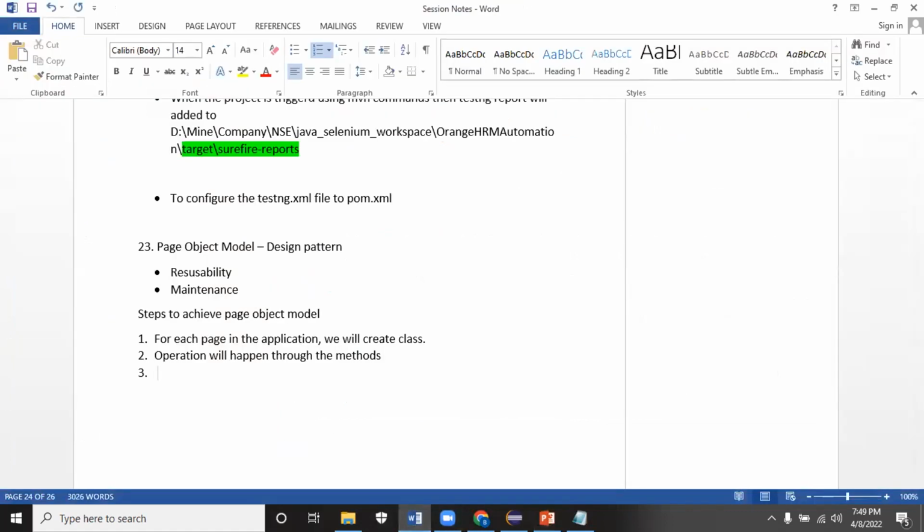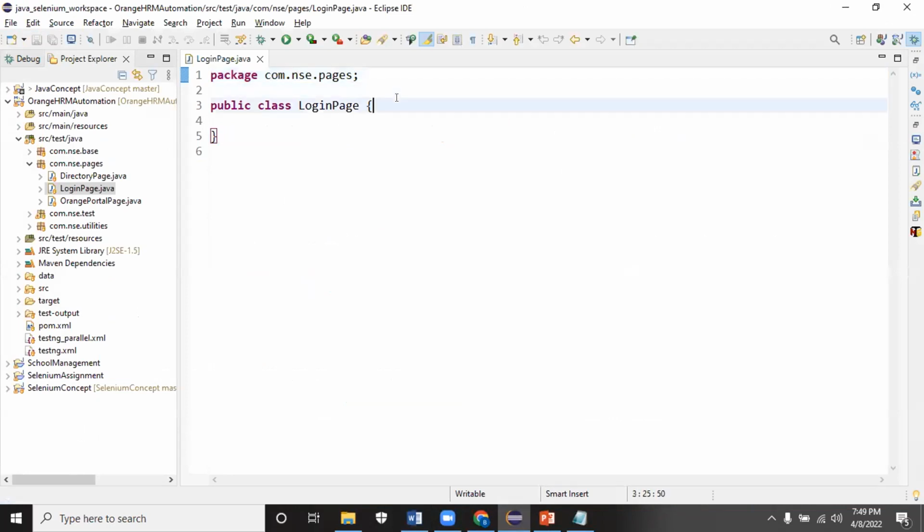And the main objective is creating the object repository for WebView elements. Let's do it, then you can understand. I'll create with static, then I'll create with non-static. Today you can do it with static methods. Just create one or two page objects.